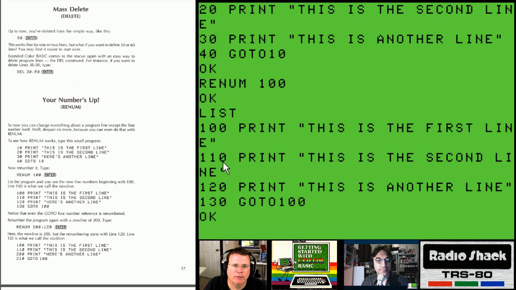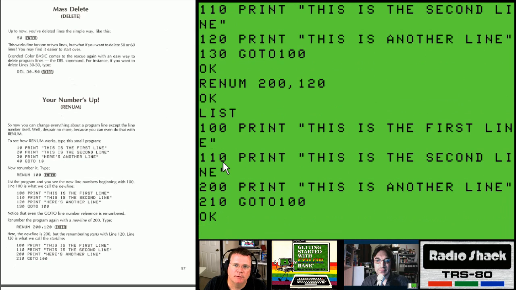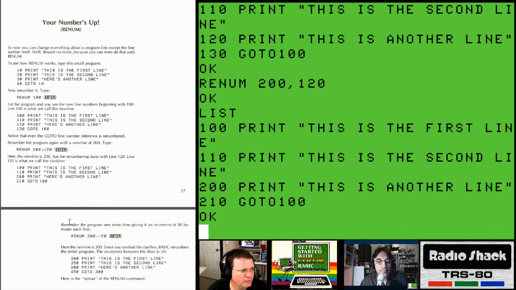Now, renumber the program again with a new line of 200. Type in RENUM 200, 120. Here's the new line 200, but the numbering starts with line 120. So if I type this in here, line 100 and line 110 haven't changed, but starting on line 120, it has changed, and it's changed to 200 and 210. So that says renumber starting with this number 200, but don't start doing it until you get to line number 120. Yeah. So that's interesting. So just different ways to mess with stuff.